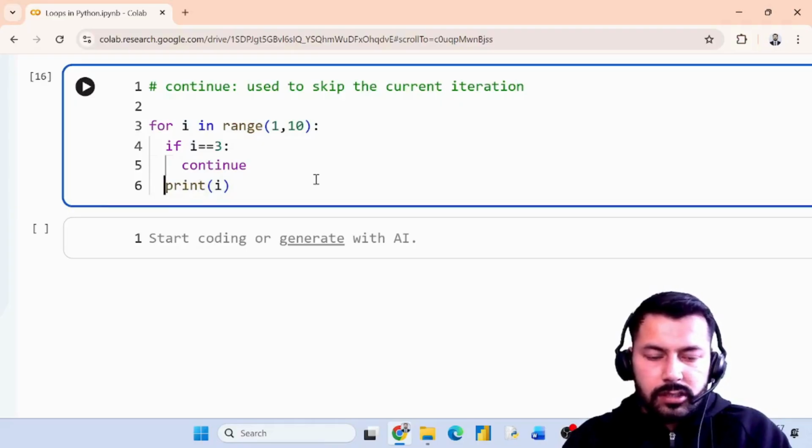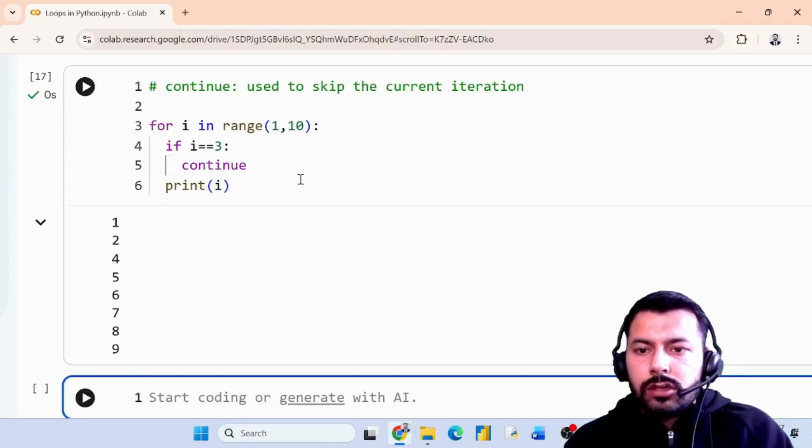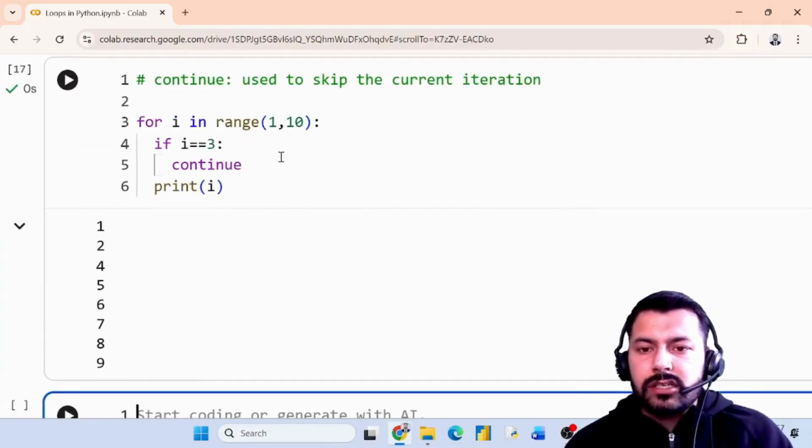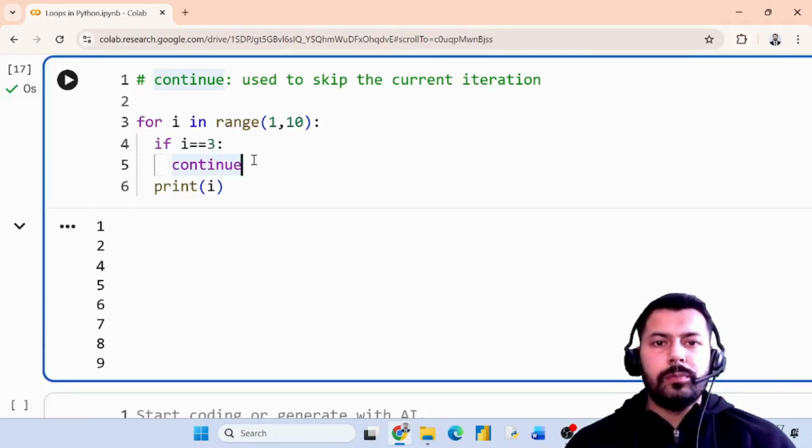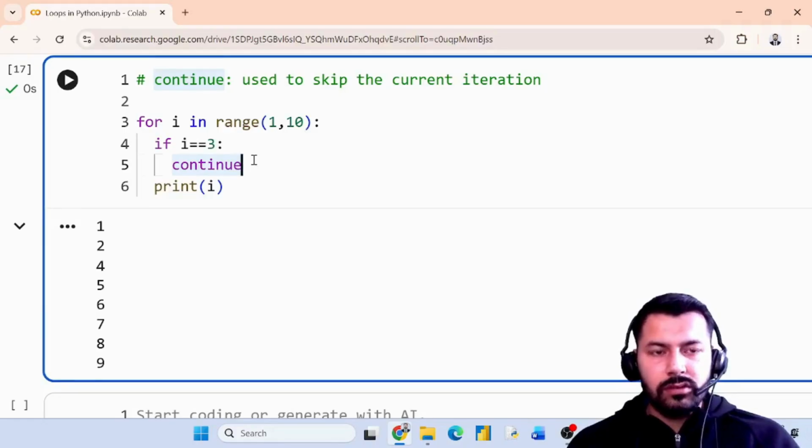Indentation error is there. Yes. So now as you can see, for i in range, I have used the range from 1 to 10. So I want to skip the iteration, that is 3. So now you want to repeat a set of instructions, but somewhere in those instructions you want to skip any of the iterations, or any of the instructions which you want to skip.